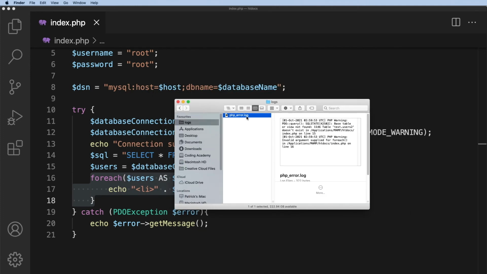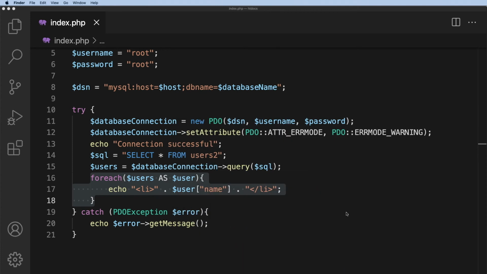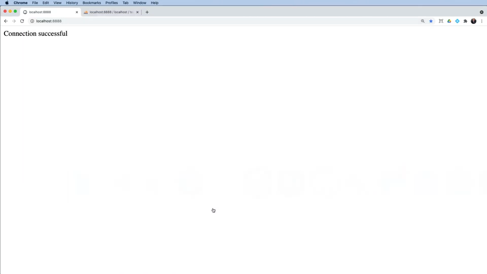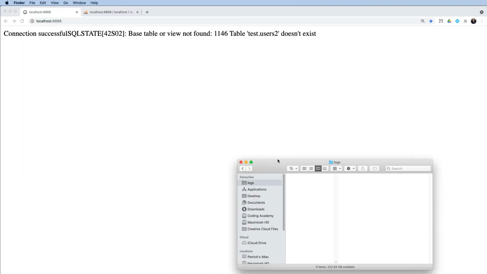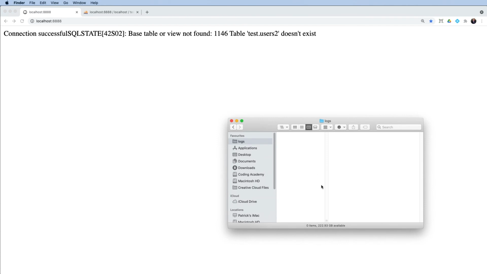Now let me just actually get rid of that. I'll just delete that and show you what happens when I put it as an exception. If I go back to here and do exception, so I'll just undo that, and we'll go back and refresh. You can see we've got the base table not found here, but we don't get anything in the error logs.